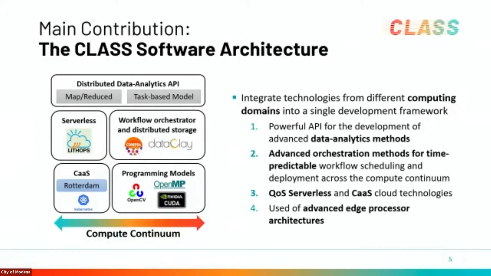So here you can see a picture of the different technologies we have integrated into the software architecture that we are going to present along this presentation.